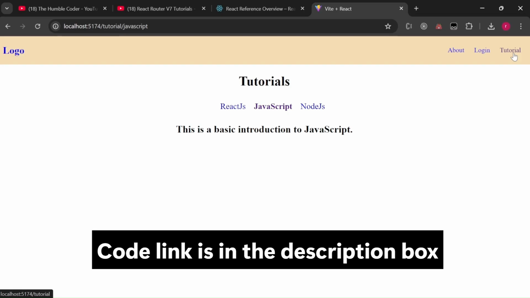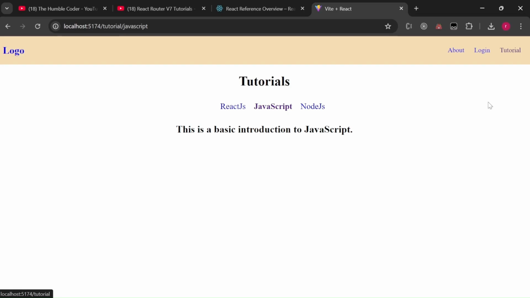But now in this video, for tutorial we will be creating a component which will have a basic text, tutorials, and then it will have three tutorials on three different topics. For that we will have three links: React.js, JavaScript and Node.js. Now when I click on a particular link, just notice the URL. First of all, I'll take you to the home page and then I will show you from there.